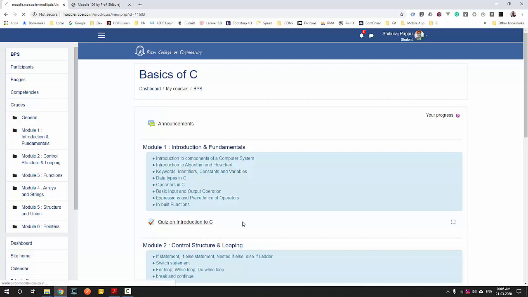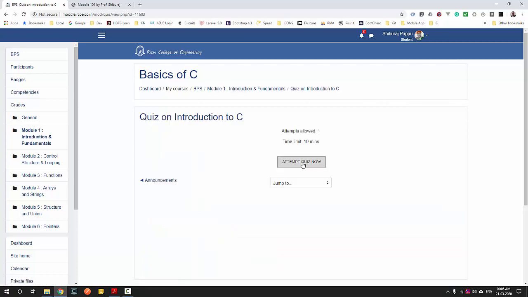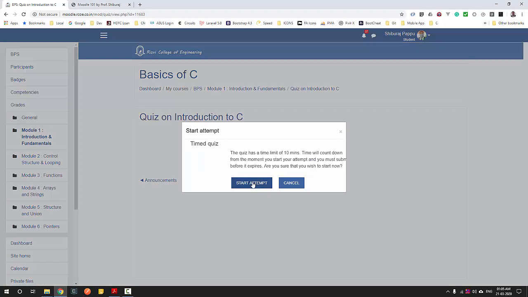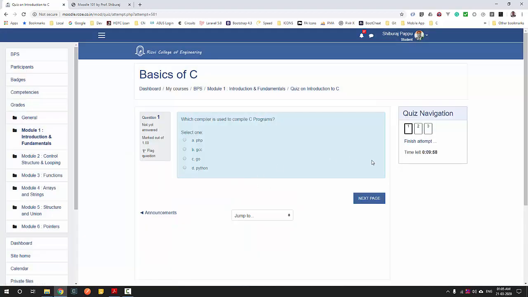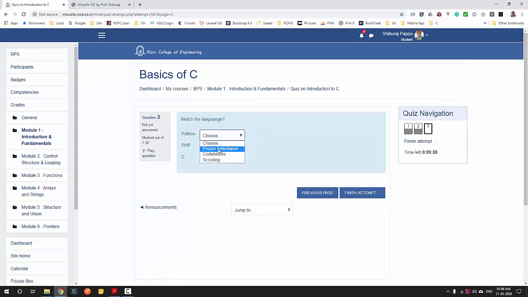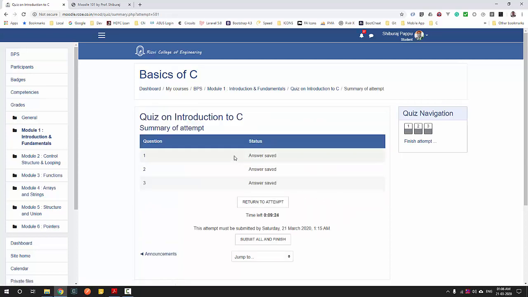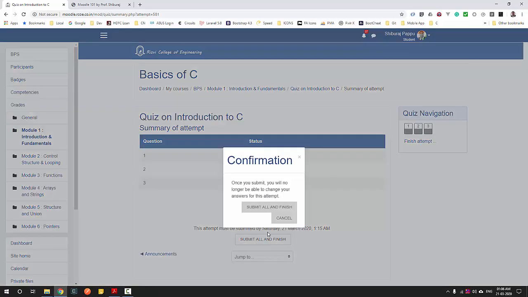You can select next. I can say attempt quiz and start attempt. You can see the timer has started and there are 3 questions. So you can start answering the attempt, and the answer is saved. Finally I have somewhere around 9 minutes left. I will click on submit all and finish.